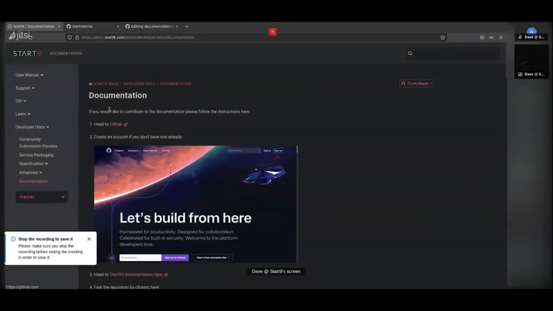Today we're going to be going over how to make a change or an edit or a suggestion to our documentation repo. Here you can see the page with this guide on it is on our docs website under developer docs documentation, and I'll also drop the link for that in the description of this video. So the only prerequisite here is that we'll need to have a GitHub account.